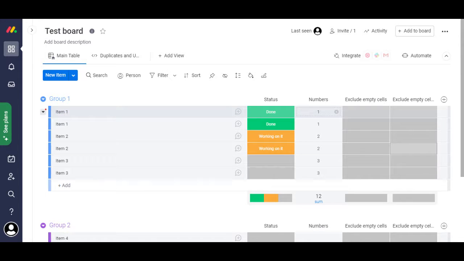What we'd like to do is find items which have duplicate item names, duplicate status, and then numbers. So for example, item one has a duplicate name, has duplicate status of done, and has duplicate numbers. That is number one. The same for item two and item three. The only difference being that item three has an empty cell for status. So status is empty here and status is empty here.